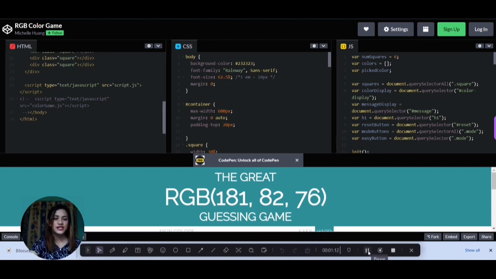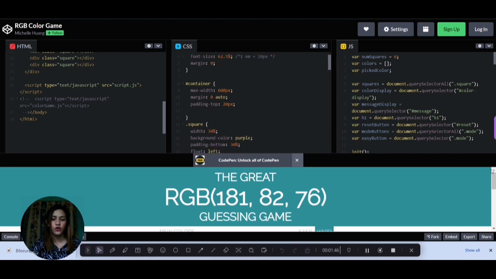So the next one is the CSS. The body of the CSS provides style for various elements in the game such as the background color, font family, font size, margin, and padding. As you can see here, the background color is the code 232323, the font family is Raleway with sans serif as the fallback, and the font size is 62.5. And lastly is the margin, which is 0.